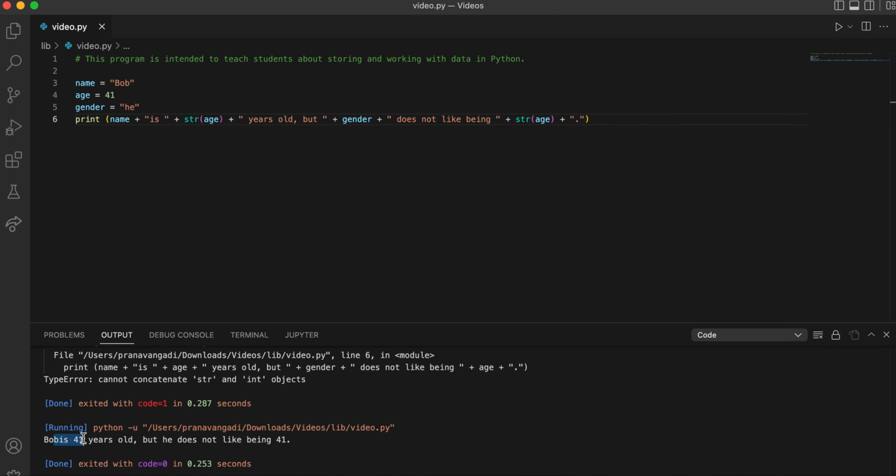We have like a space issue here. So let me go ahead and add a space after name. So I'm just going to add a space here. I forgot that earlier.